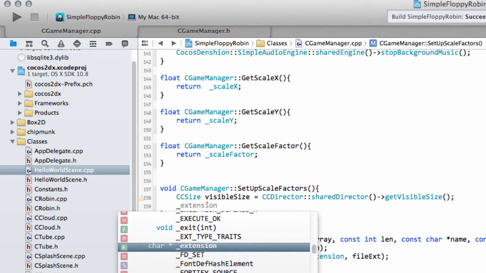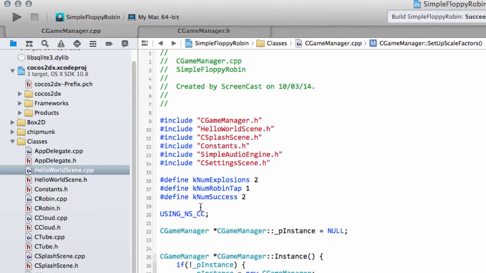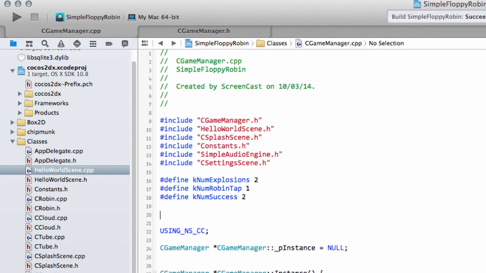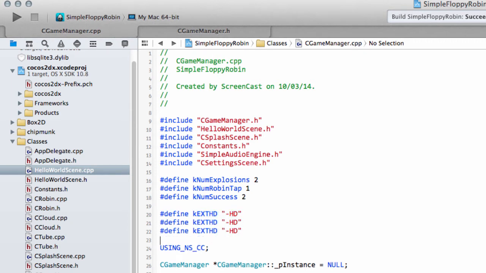So the first thing we'll do is set up our extension, but before we do that I want to go to the top here and just add in a couple of definitions. So I'm going to call this kExtensionHD, and that's a dash and HD. And as you're probably familiar now, most of the time, not all of the time, but most of the time, I like putting stuff as constants.